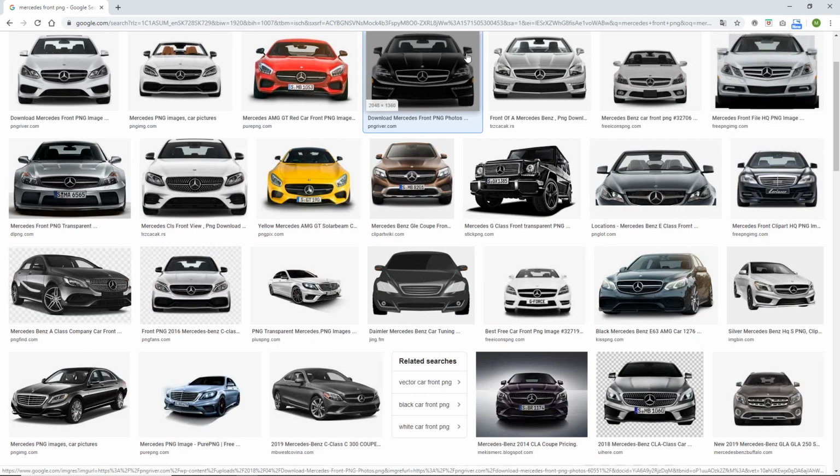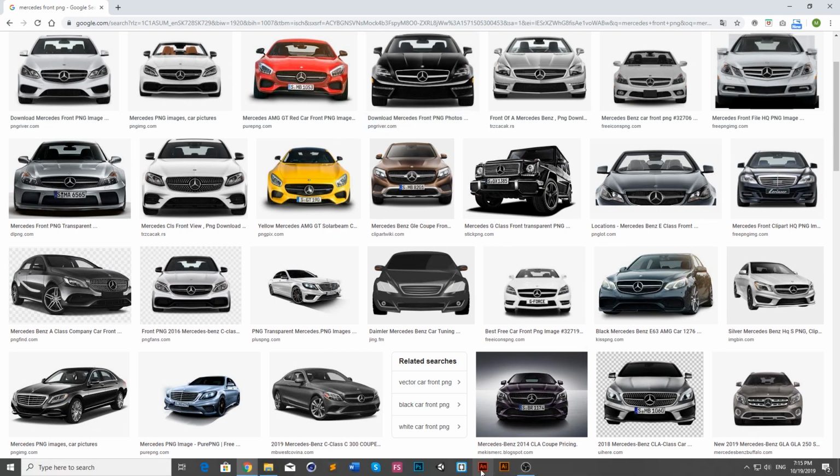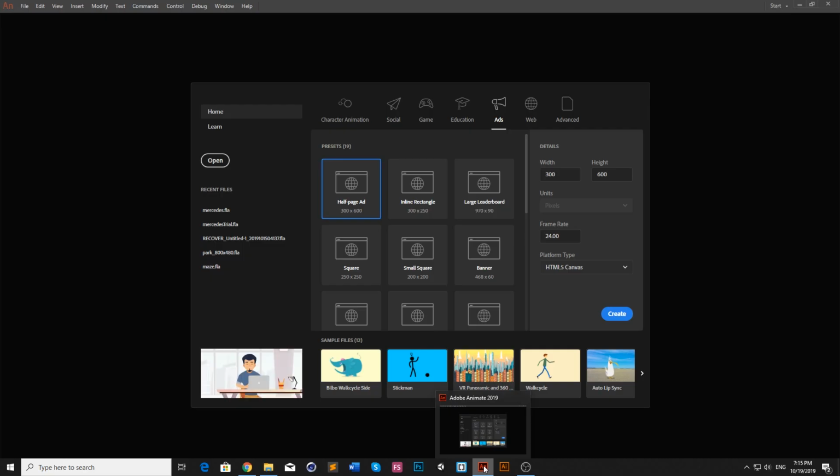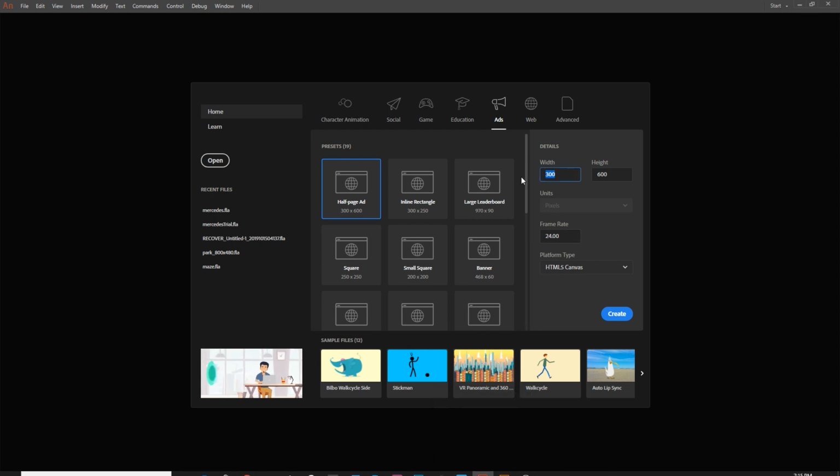Right now, what I'm going to do is open my Adobe Animate file. So I will click, and I'm going to choose my project. I'm going to go with 800 by 600. I want HTML5 canvas, and I will just hit create.